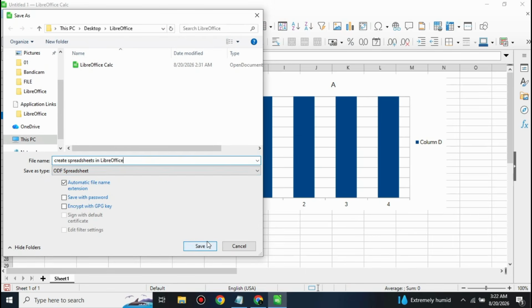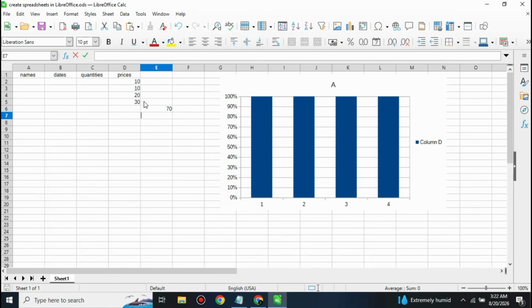Enter a file name, select a location, and save the spreadsheet in the format you need. So your spreadsheet is now organized, calculated, and ready to share or continue editing later. And that's how to create spreadsheets in LibreOffice Calc.